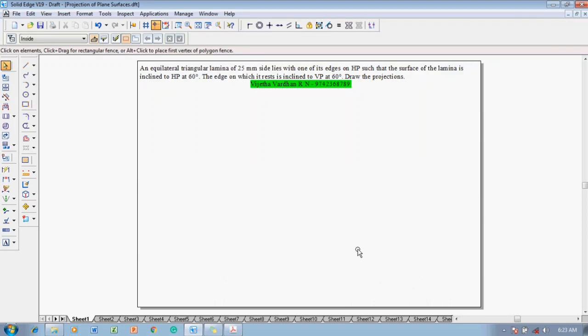In this video session, I'm going to show you how to solve a problem on projection of plane surfaces, and the example problem is like this. An equilateral triangular lamina of 25 mm side lies with one of its edges on HP such that the surface of the lamina is inclined to HP at 60 degree. The edge on which it rests is inclined to VP at 60 degree.